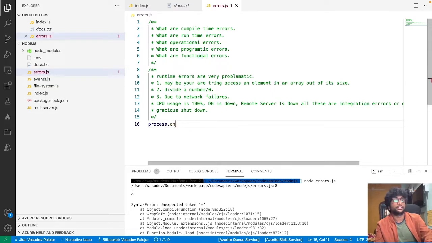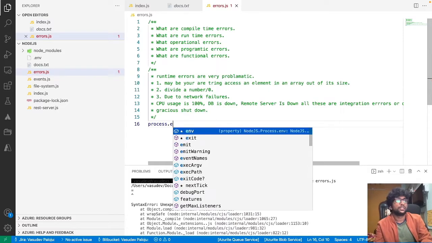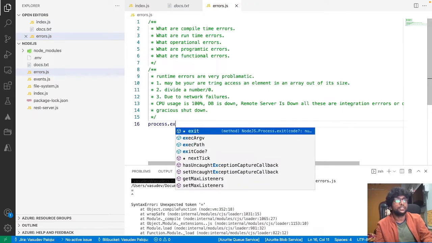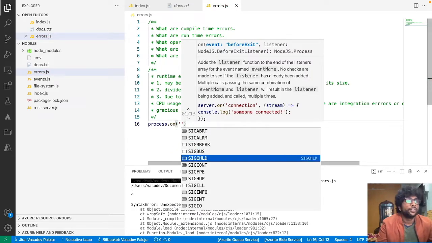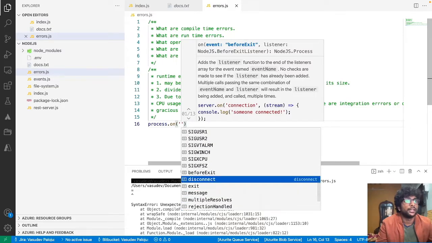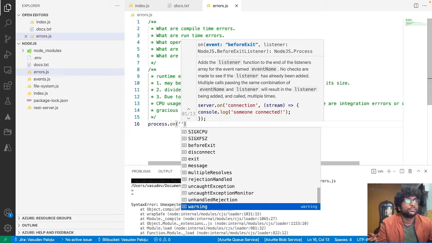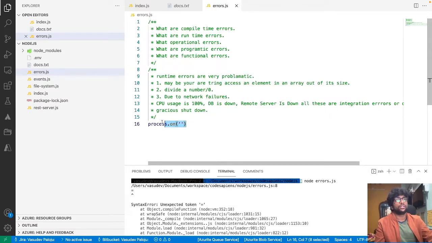There are some events, like process.on uncaught exception. So you see, these are the different events which are present to us: signal pipe, signal error, disconnect, or before exit. So uncaught exception, when you're not catching any exception, we'll see what exceptions are. In such cases, you can handle them gracefully. And when CPU usage is 100%, you cannot do anything in such cases.